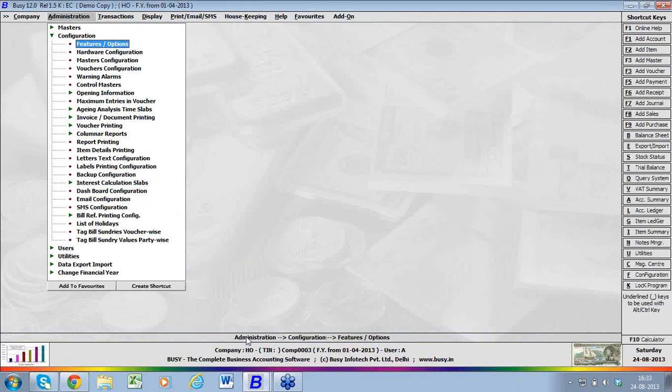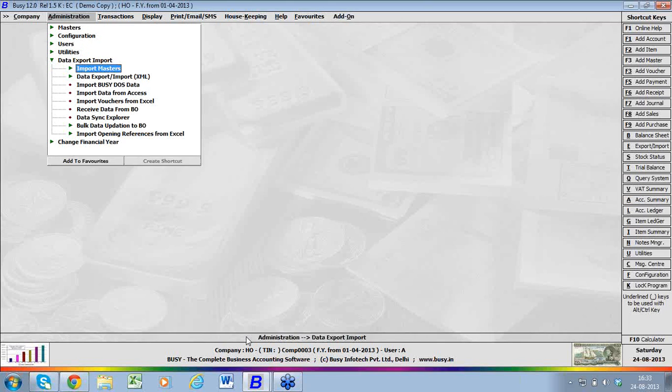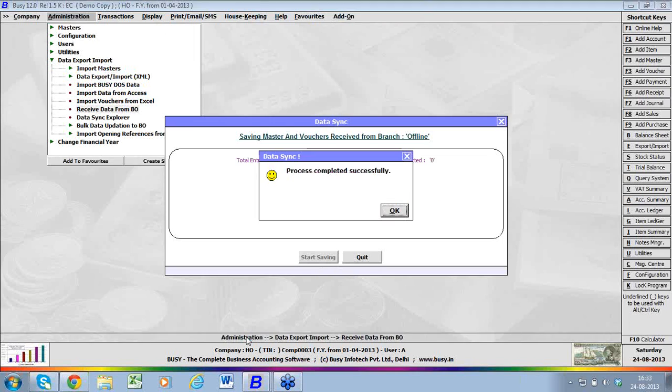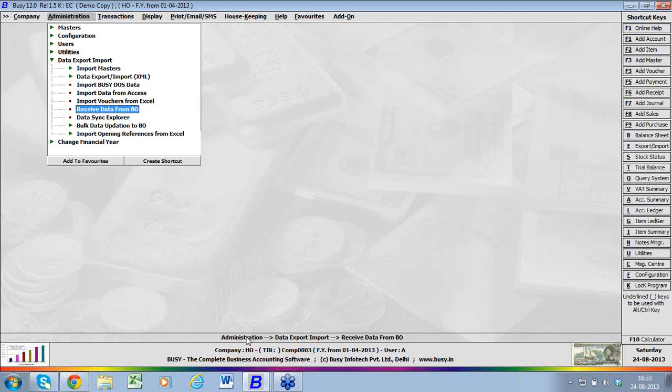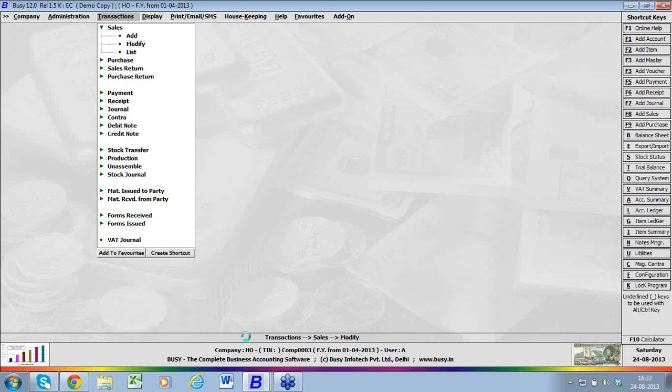So now data will come automatically here. It will be automatically put into the database. If you are not working on your PC, if you are keeping it idle for 1 minute, it will automatically come. Also, you can receive from here. Receive data from BO. You can start saving. And if you are not working and Busy is open, this company is open, this data will come automatically. It will start in 1 minute's time. So we'll see the sales now.